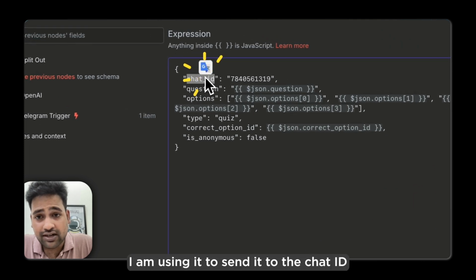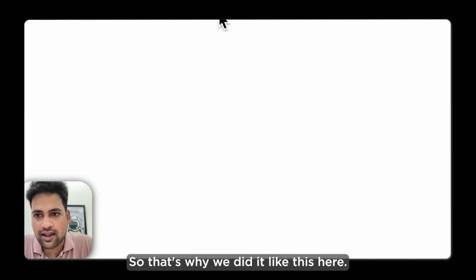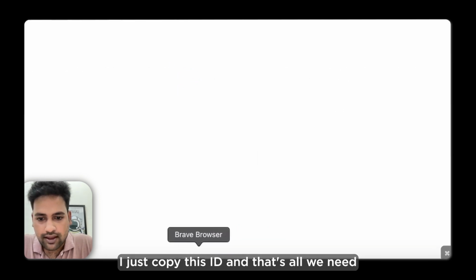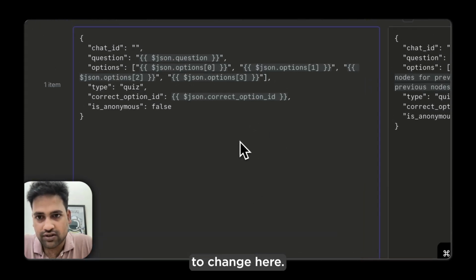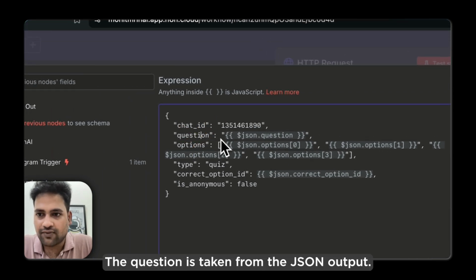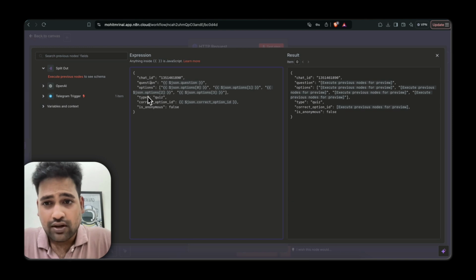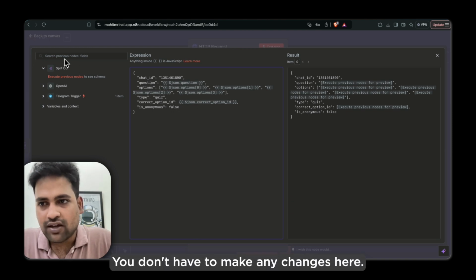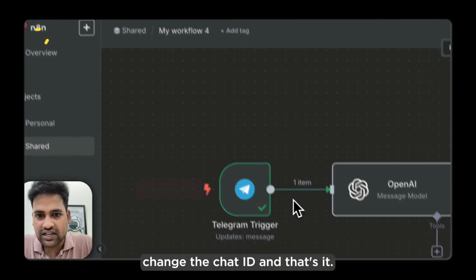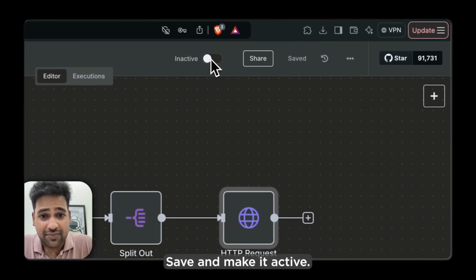I'm using it to send it to the chat ID that I'm operating with. So that's why we did it like this here. I'll just copy this ID, and that's all we need to change here. The question is taken from the JSON output, the options are also taken from the JSON output, and the correct option ID. You don't have to make any changes here, you just have to change the chat ID, and that's it. Save and make it active.